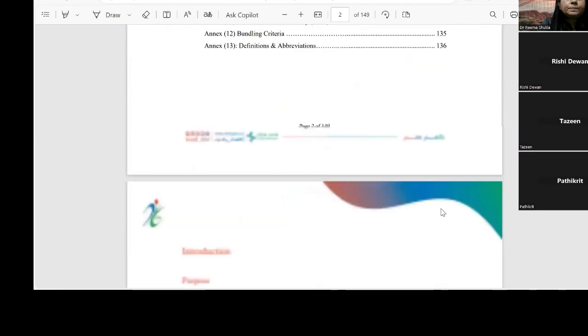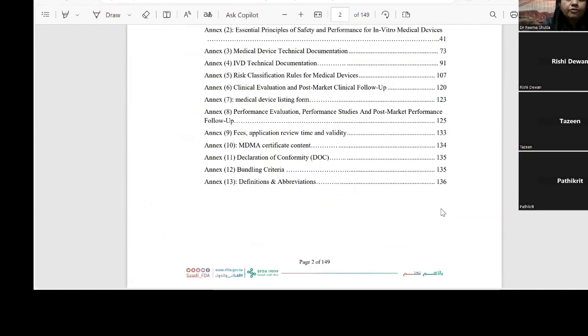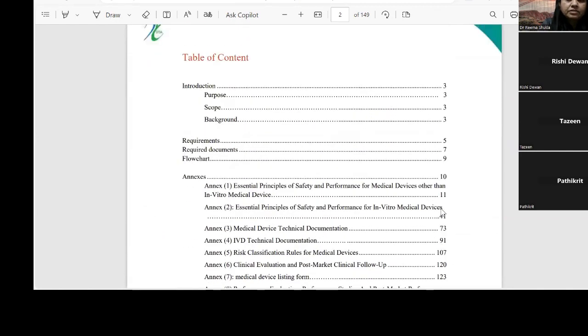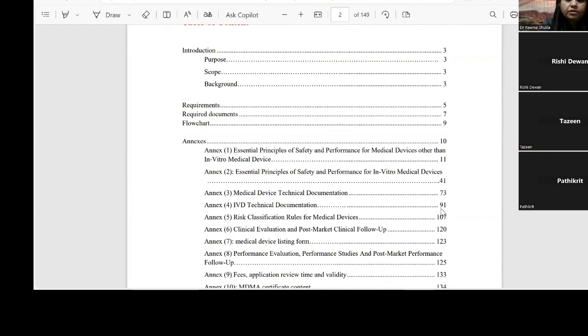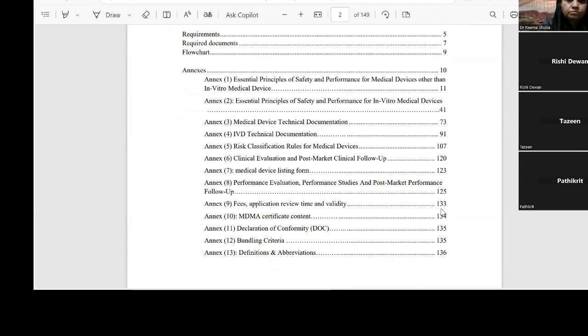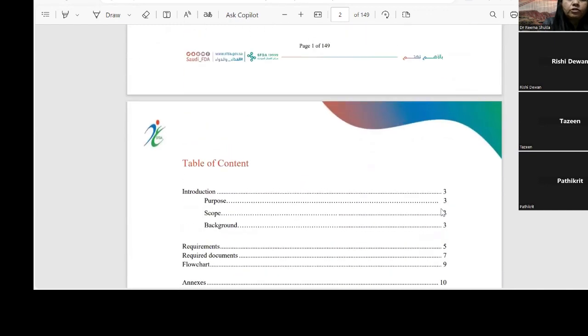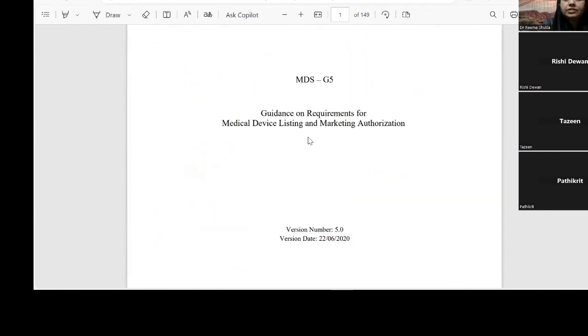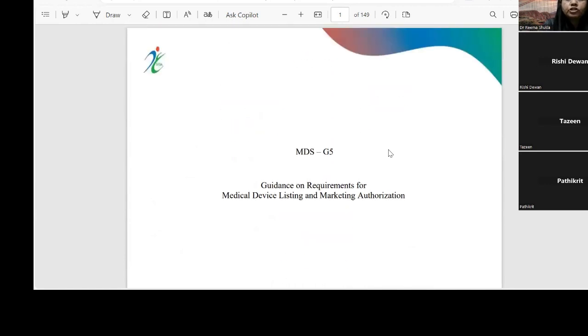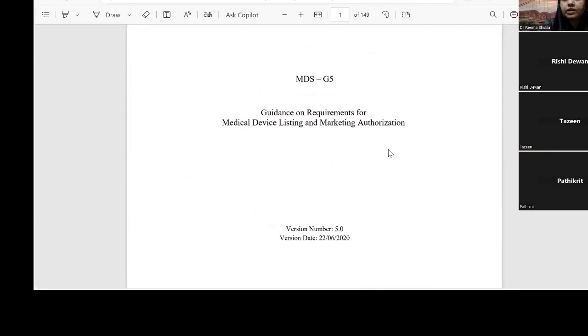So for medical devices, we have several documents that we need to draft and submit for Saudi submissions along with the DOC. Medical device marketing authorization, MDMA, it's called medical device listing and marketing authorization. So MDS G5. This is the guidance on the requirements for medical device listing and marketing authorization.